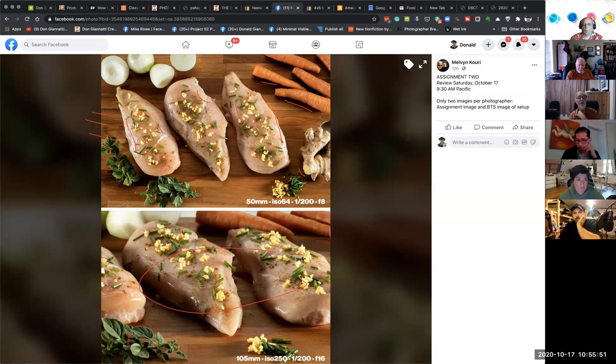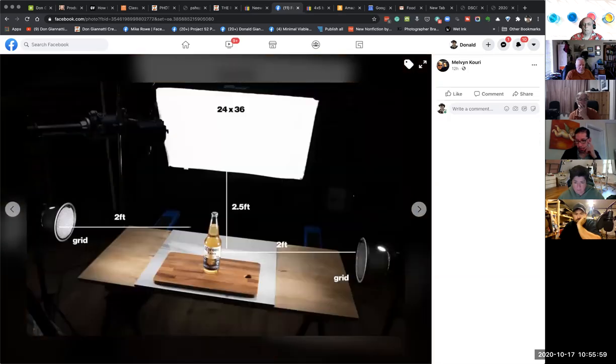If you want to go to the BTS, the next one, it's actually two strobes, one on each side with some grids. Okay. And in post, you were able to turn the Corona bottle into chops? Exactly. That's so cool. That's impressive. So I'm liking both of them now.